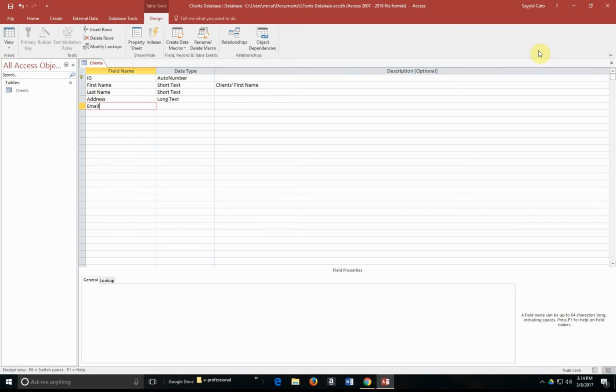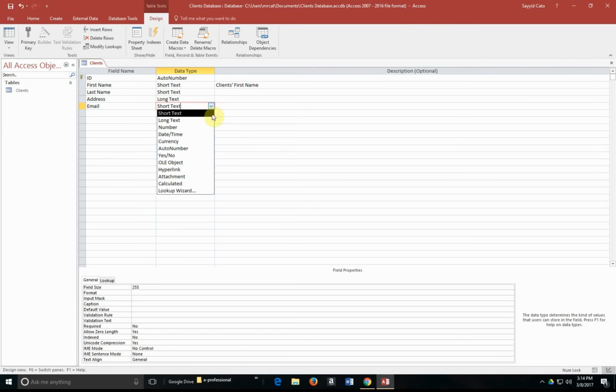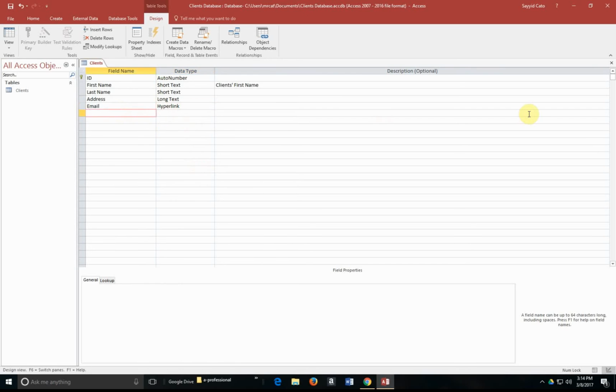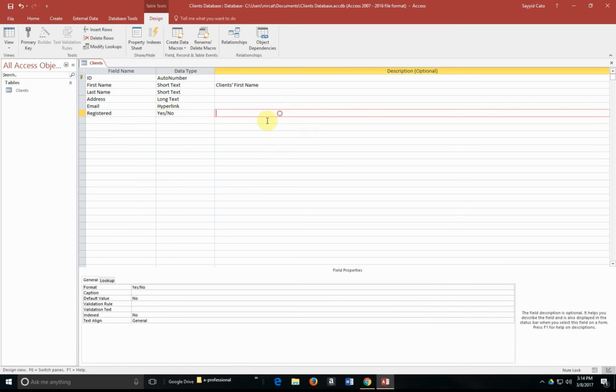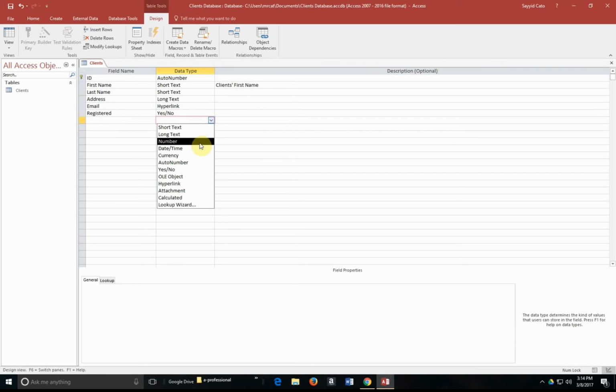I'm going to also say email, so that we could probably choose a hyperlink from the data types that are available, and I'm going to say registered. Maybe the client has registered with us, and for a registered question it might just be a yes or no. All right, so there are many different data types that we can actually choose from. Currency, for example, date and time, for example. So you can begin to tell Access what type of information it should actually be accepting.